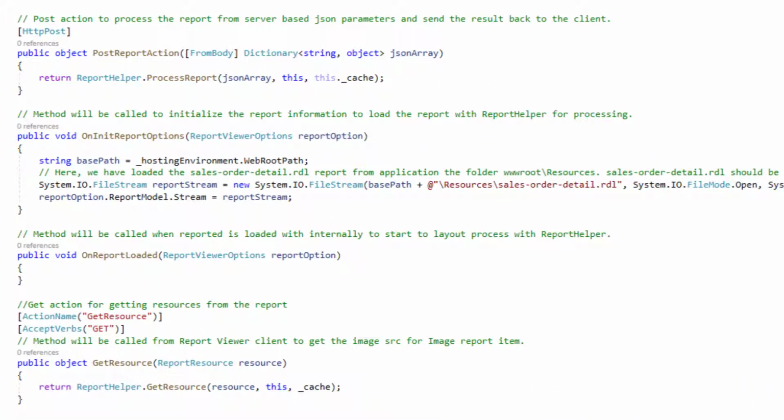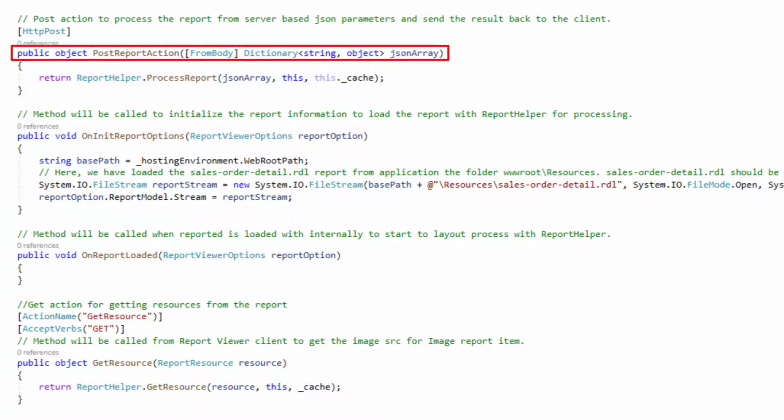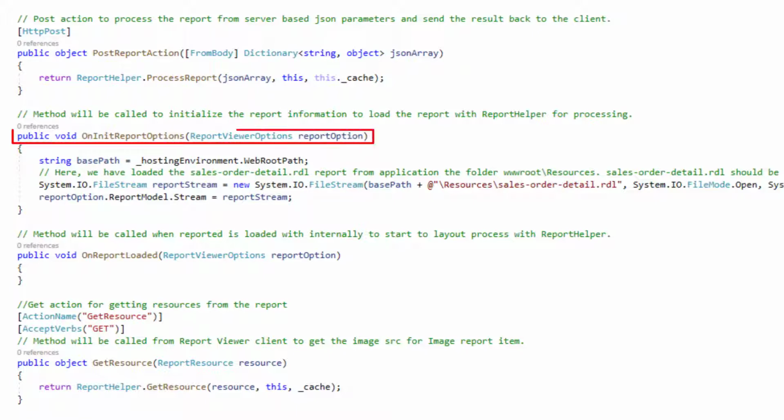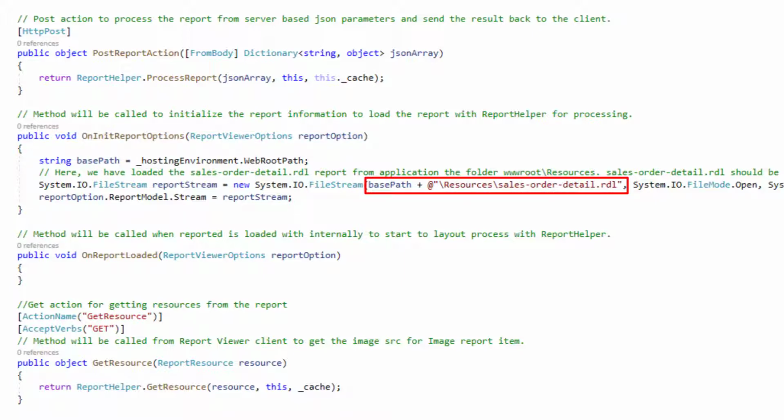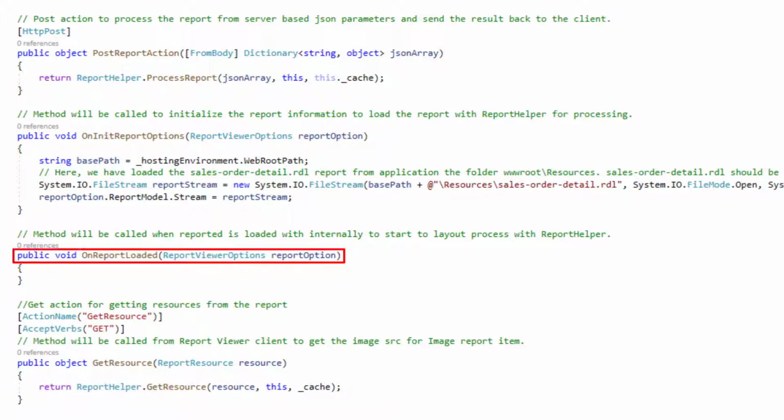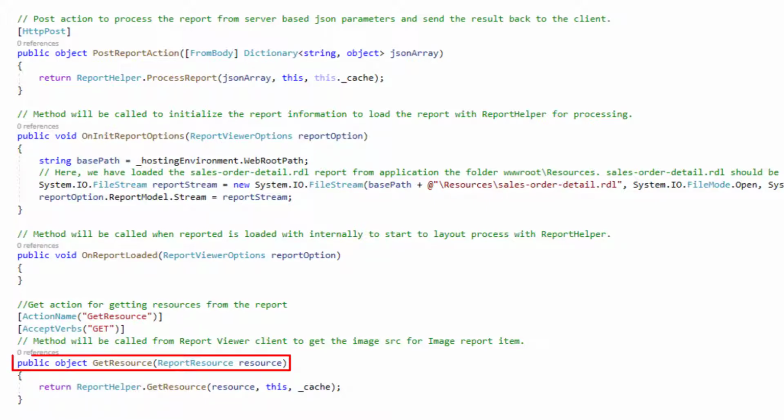The IReportController has the action method declarations. The PostReportAction method is used to post the request in the report process. The OnInitReportOptions method is invoked when the report is about to be processed. Here, I have loaded the sales-order-detail.rdl report from the resources under the wwwroot folder. The OnReportLoaded method is invoked when the report and subreport start loading. The GetResource method is used to get the resource from the report.